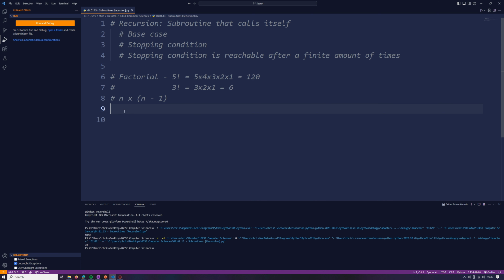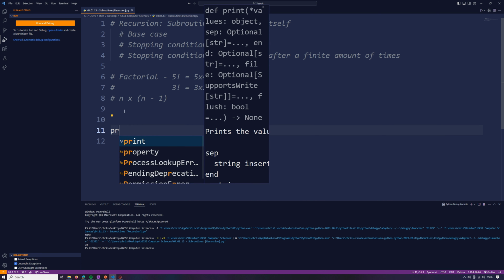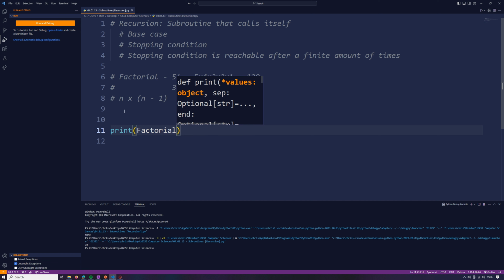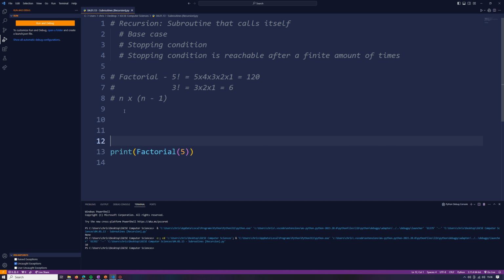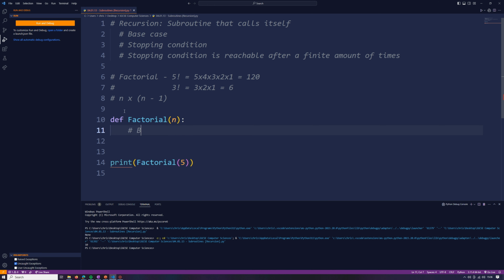Now, how do we write this? Let's do the printout of factorial of 5. I'll define the subroutine up here. First and foremost, I need my base case. Now, this doesn't have to be at the top. You can have multiple base cases. You can have them anywhere in the subroutine. But in this example, I'm going to have the base case first.